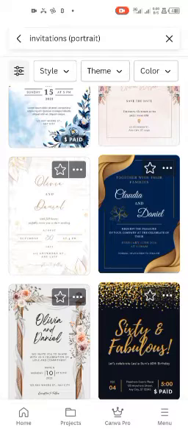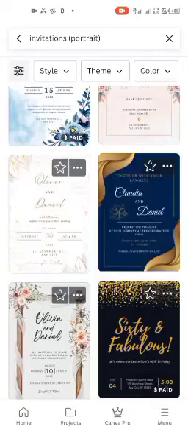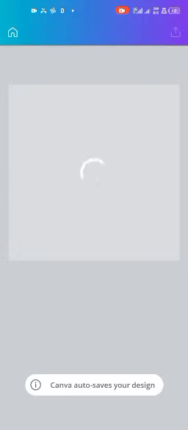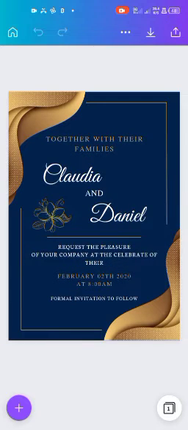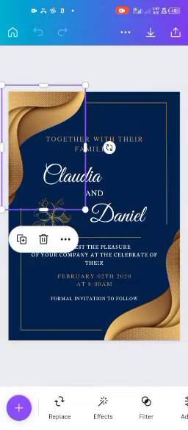But for those who have a credit card, you can use your credit card to pay, so you can have full access to the templates that they have in the Canva application. So I'm going to select my card. So that is my card. All I need to do now is to edit it, change the information we have here, and that is all.